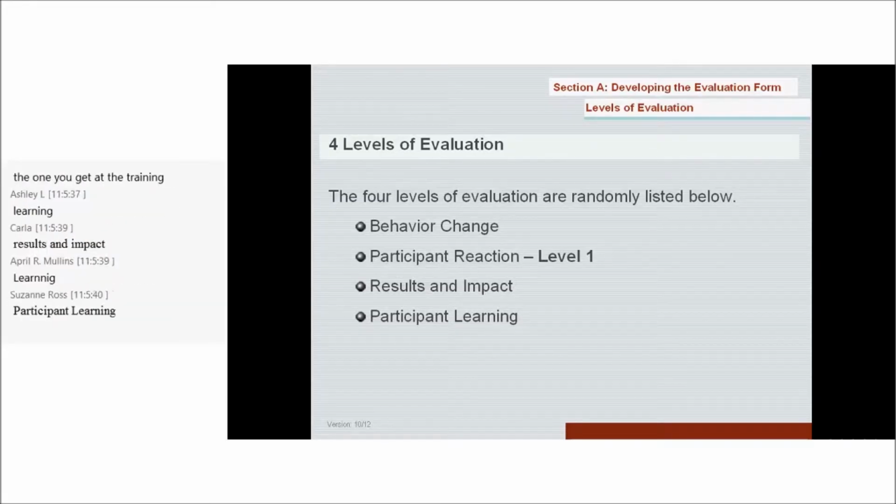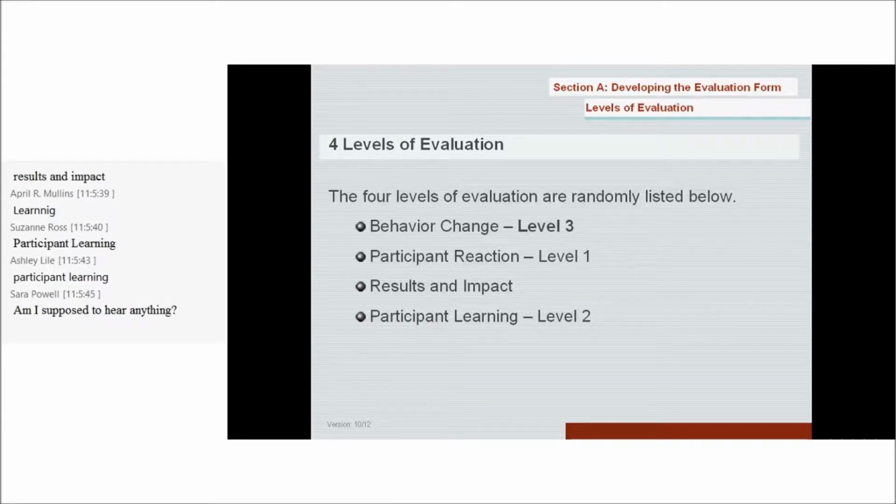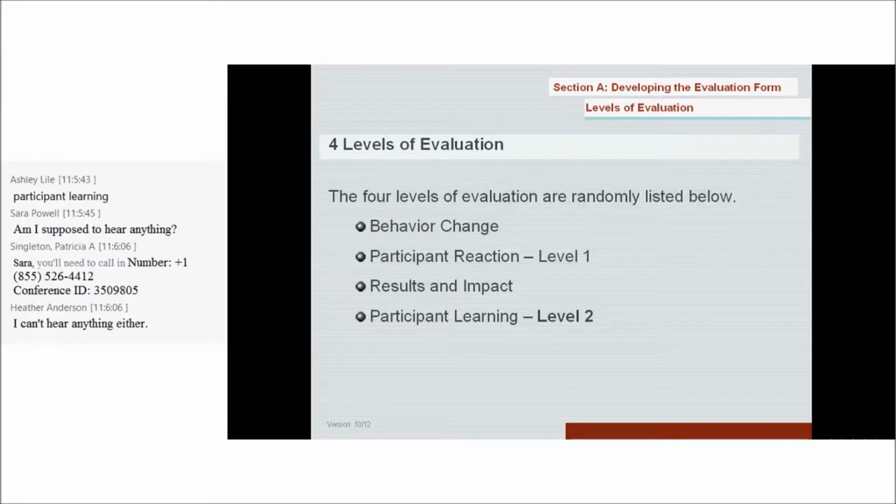Participant learning? Yeah, I've got a couple people saying learning, several people saying learning at this point. So level 2 is participant learning, okay? What do you think makes it level 2 and not level 1? Why is level 2 2 and not the very first level? What do you think about that? Why is it a little bit higher level?